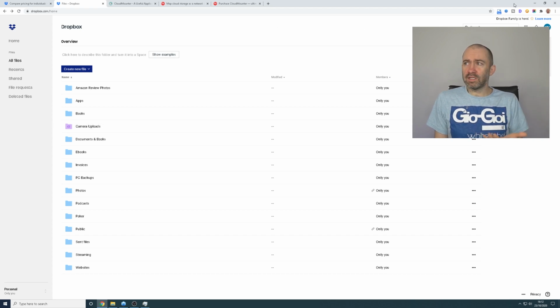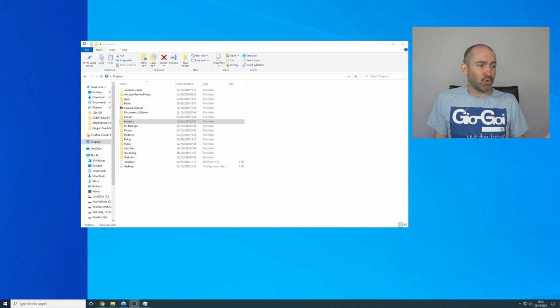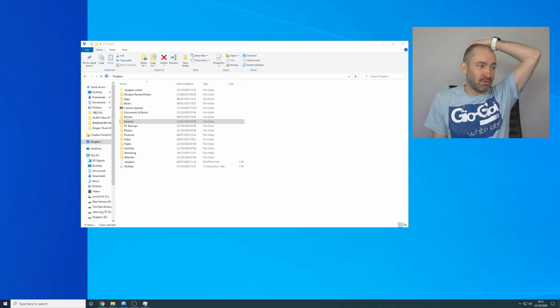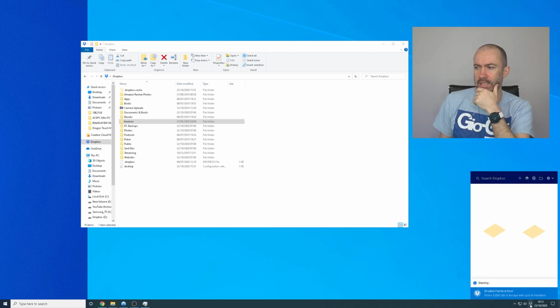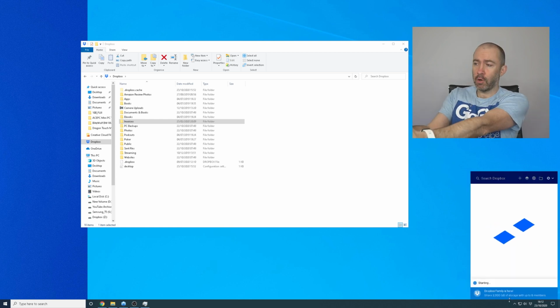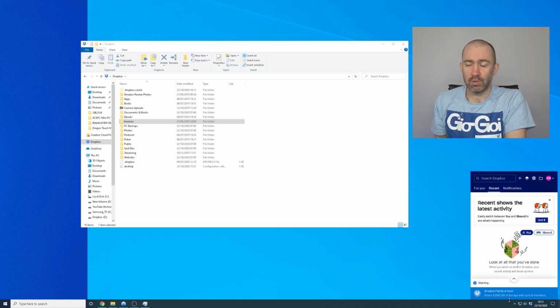Now, there's a few reasons why I don't use the app. One is that I don't like the app. That's one of the main reasons. I find that it's quite invasive, and it's quite buggy as well. Now, I'll show you that just now. If you look down here, you can see that it's actually loading up. And if you're a Dropbox user, this is what you're used to.